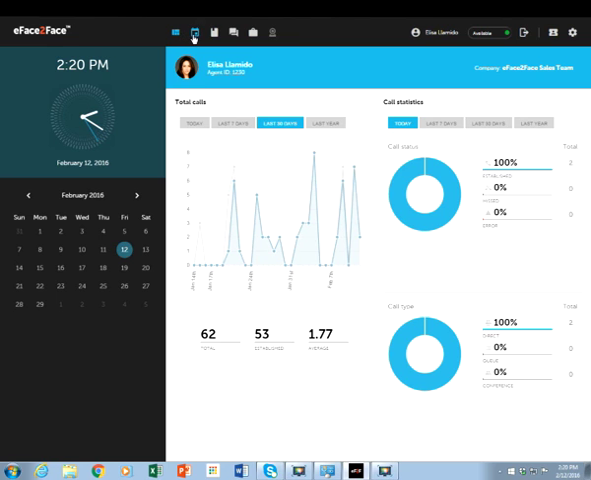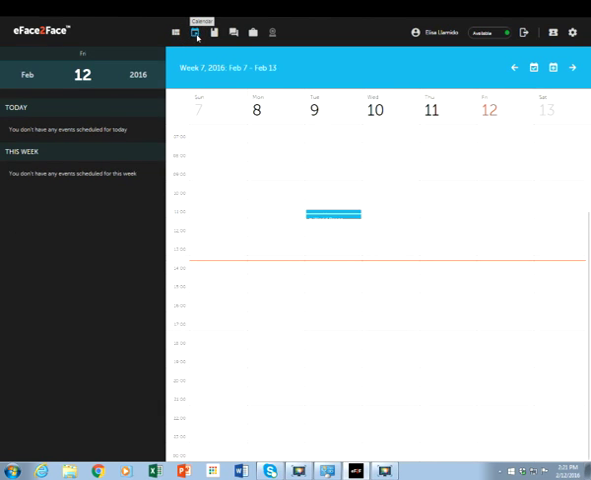The next screen that we're going to come to is the calendar. So it highlights blue when we hover. I'm going to click it. So in your calendar, I don't have anything. It's Friday right now. I don't have anything else coming up.